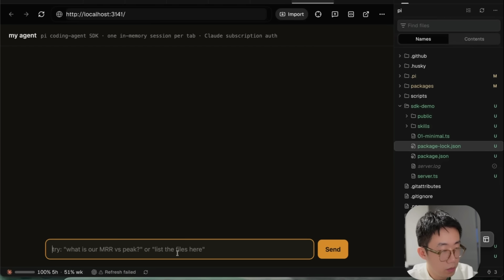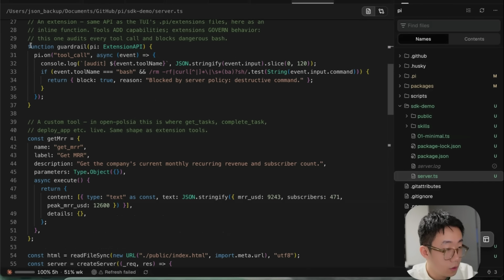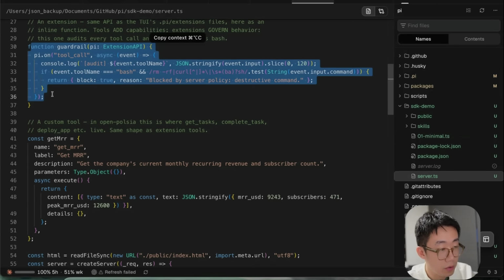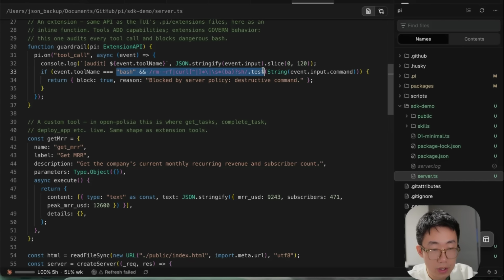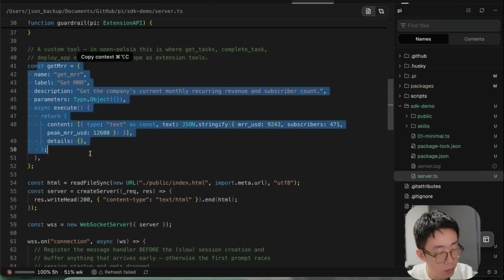And with this, you can also build a web application like this, which is a chat agent. The user can chat to it. To implement such an experience, we're pretty much still using the Pi coding agent package, but this time we use the default resource loader. So this is how you can pass additional extensions and skills to the coding agent. For example, here we define an extension for a guardrail that will block running certain bash commands, and also define a tool to get MRR with some mock results.